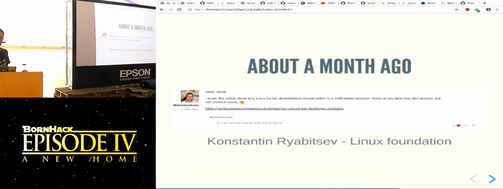And one of the interesting things was that one of the Linux Foundation people came into the network about a month ago and wrote this article arguing that the Linux kernel should switch to an SSB protocol, because then you'd have the messages and the source code coexisting. Let's see what comes out of this, but it's really interesting to see these kinds of use cases from people.